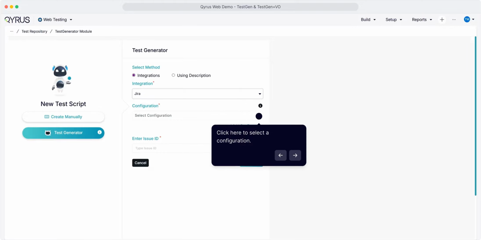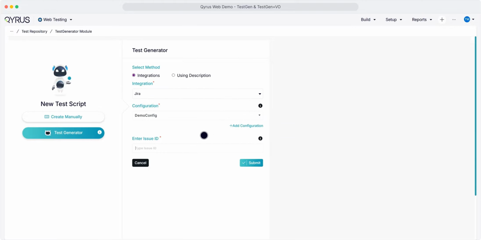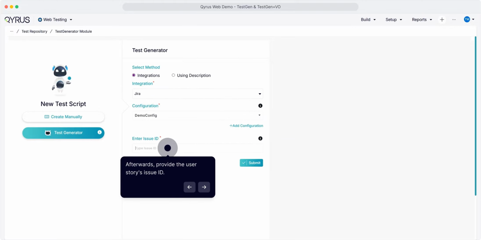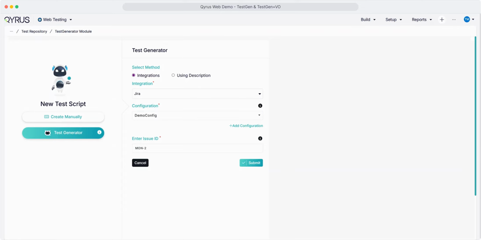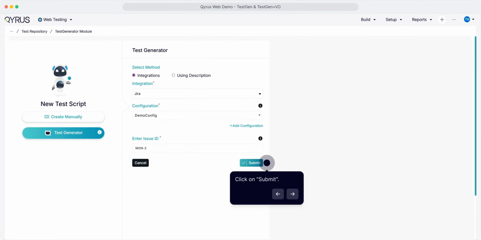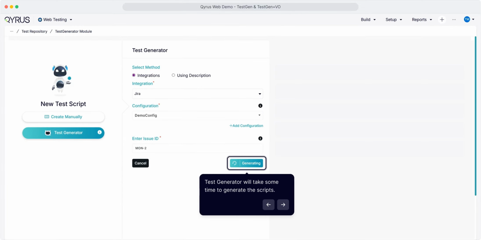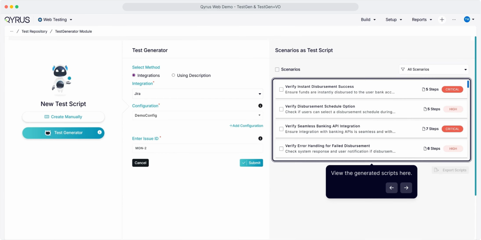Afterwards, select a configuration. Now provide the user story's issue ID. Now click on Submit. TestGenerator will take some time to generate the scripts. We can see the generated scripts here.